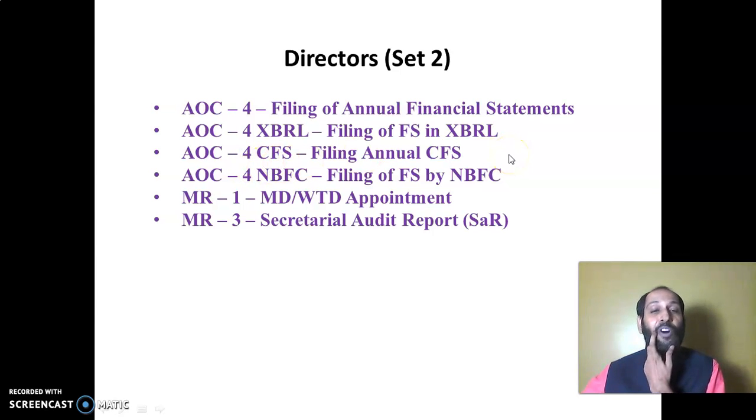AOC4 NBFC is a form used for filing of financial statements by NBFCs. So you can write in bracket. So all the AOC forms are used for filing annual financial statements. In our syllabus, it is applicable under section 164, subsection 2, because subsection 2 speaks about non-filing of financial statements for continuous 3 years and the director will be disqualified. In that area, you can quote these AOC forms.